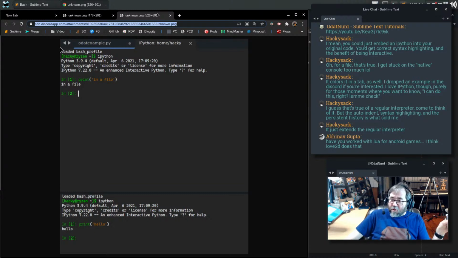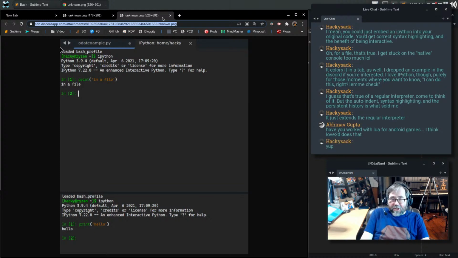Have I worked with Lua for Android games? I have not, but I have done a lot of work in embedding Lua in general in applications.